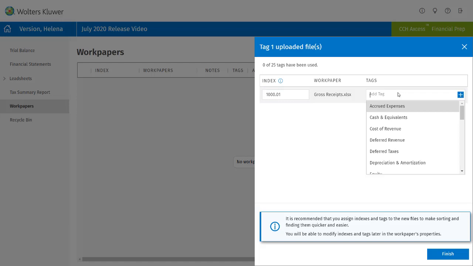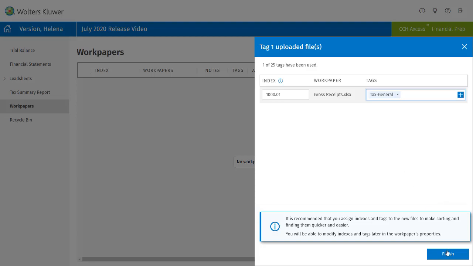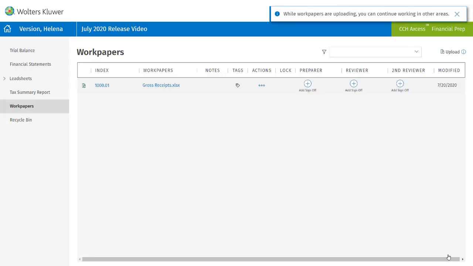Now we previously had the ability to tag directly to a lead sheet. In this case, however, I'm going to be tagging for tax purposes to the tax summary report. So I can tag a work paper to tax general, farm, rental, or unassigned. In this case, I'm going to go ahead and say tax general, and I'm going to go ahead and say finish. Now you'll notice that work paper is immediately uploaded.